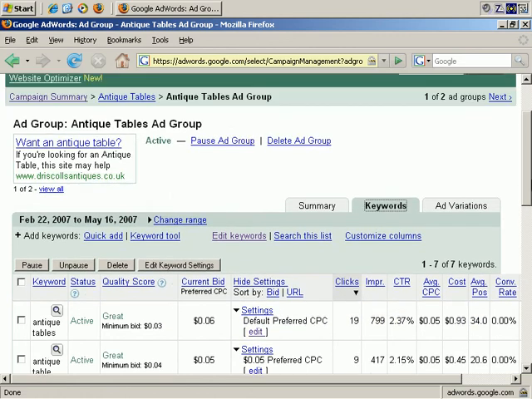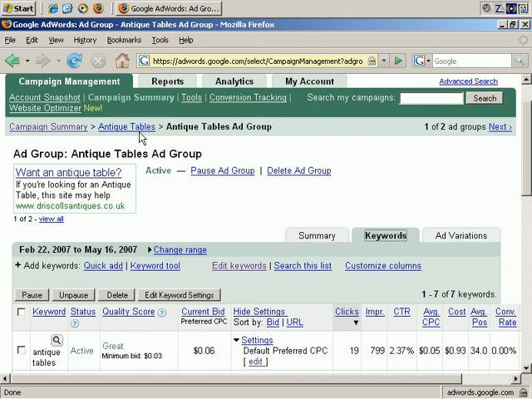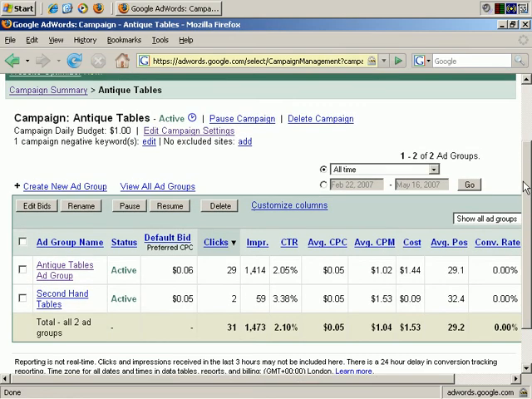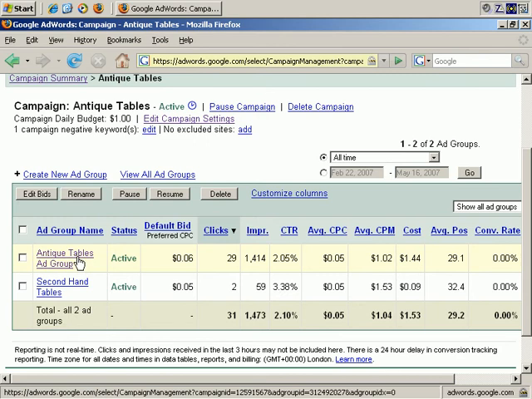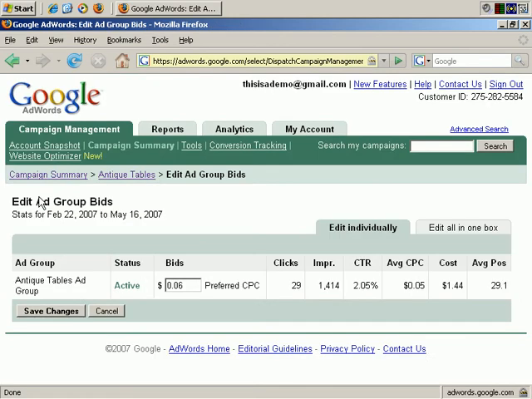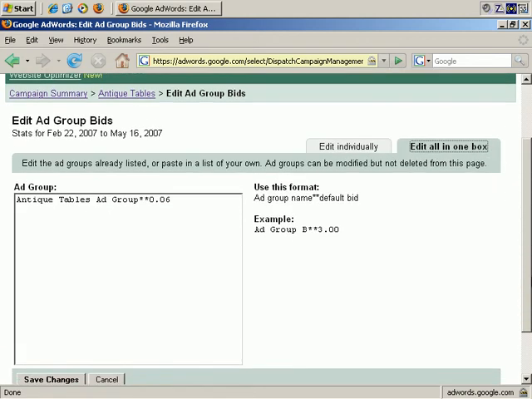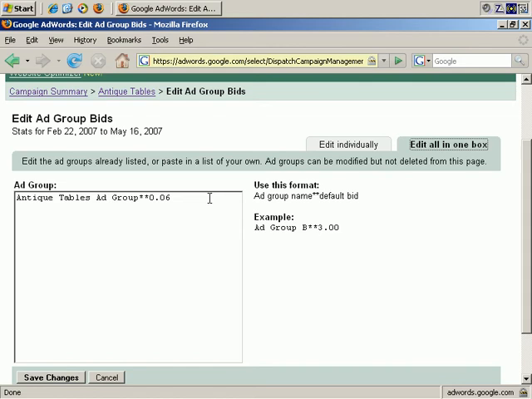Lastly, I'll also quickly mention that you can make these changes at the ad group level. So if I go to the ad groups view, and there's our Antique Tables ad group, and I'll click and edit bids, I can choose a preferred cost per click as the average cost per click for this ad group. So basically, wherever you can edit the cost per click when you're dealing with the maximum cost per click, which is the default cost per click measurement, you can also do this when you're dealing with preferred cost bidding or average cost per click. And you can even click here, edit all in one box, and you get this view, which is essentially the same thing, just a slightly different way to edit.